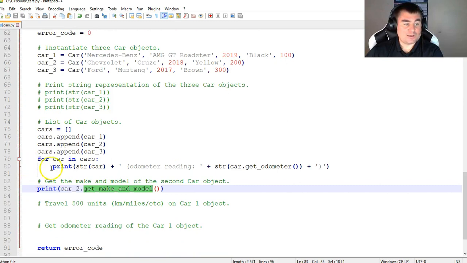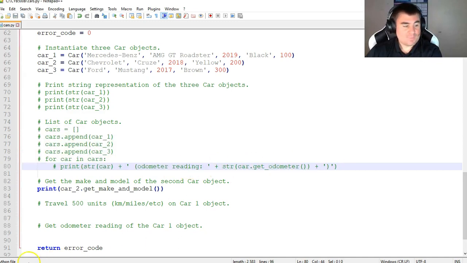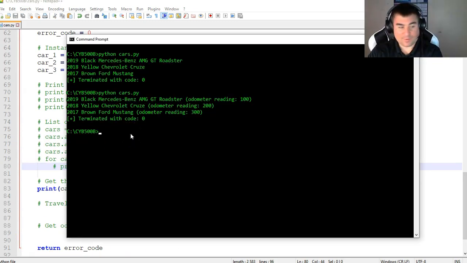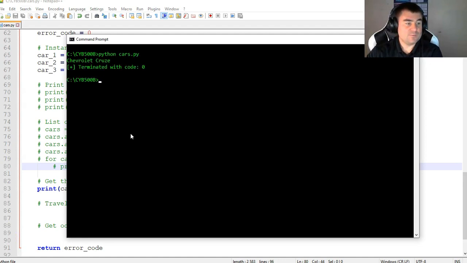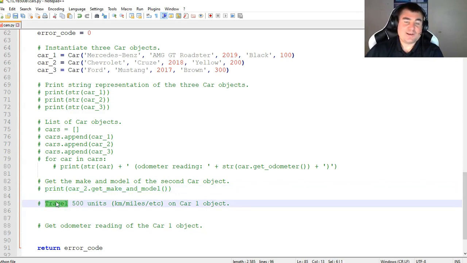And so we will comment this out and print out. Now I'm going to clear the output, and we will print out the second car. It is a Chevy Cruze indeed. All right. So let's see, we said that cars can travel, right? And let's make the first car travel a little bit.